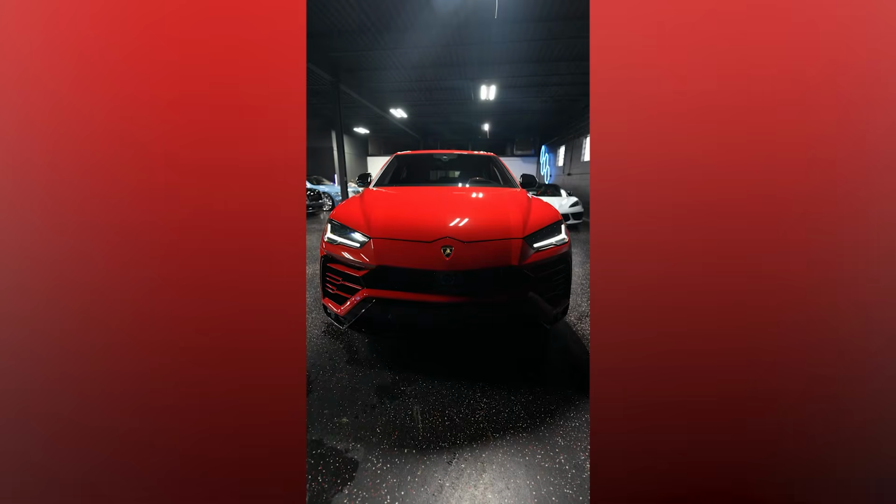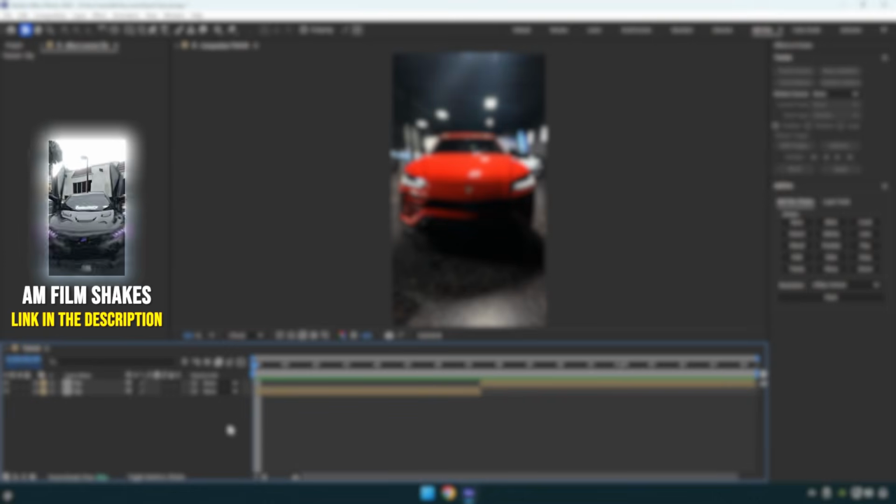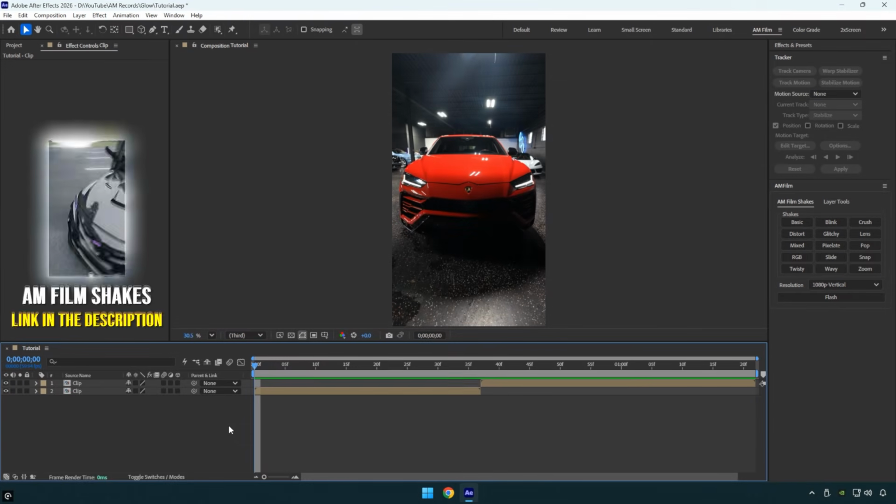Hi guys, in today's video I'm going to show you another popular glow transition effect. Many of you asked for an easy way to do this in After Effects, so let's jump right in.